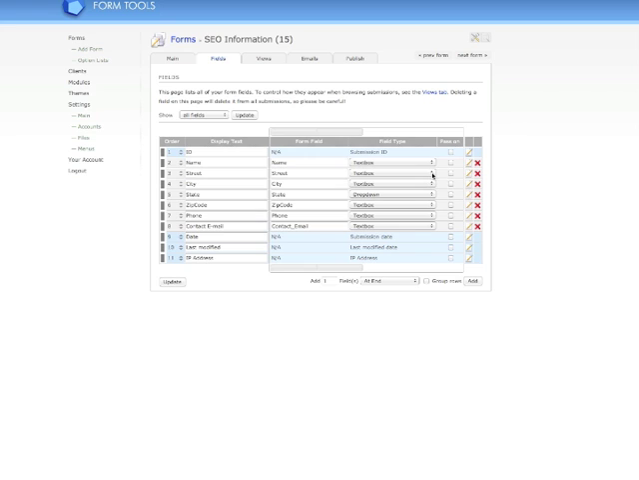Then you have the type of field it's going to be. And this is pretty standard to HTML. You have a text box. An example of a text box is this. It's one line that you can type in. So this field that I'm typing in right now is a text box.